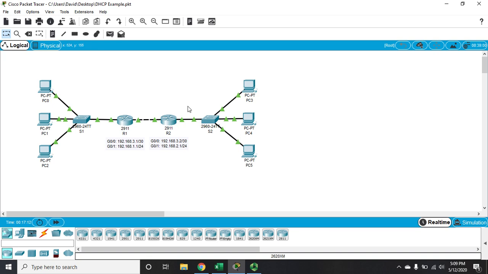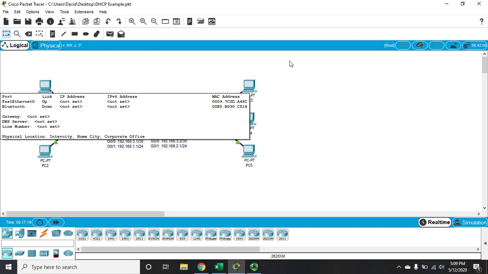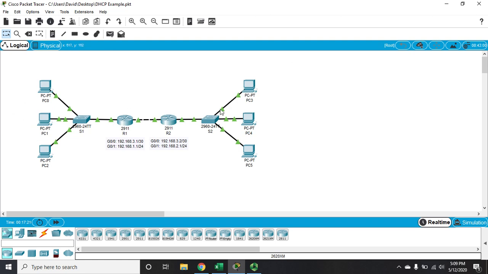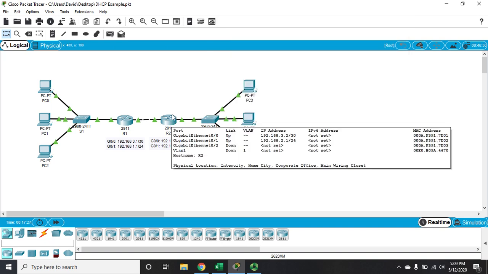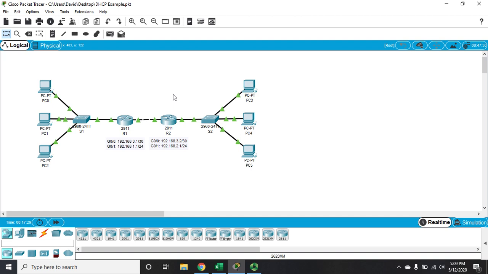So here's what's going to happen. Remember, DHCP is a broadcast-based protocol. So these PCs are going to send a DHCP request, and it's going to be a broadcast, and they're going to send it out, which means it's going to hit this router because the switch is just going to flood that broadcast everywhere. So it's going to come to this router. Now, routers don't forward broadcasts. So what we have to do is configure a DHCP relay agent.